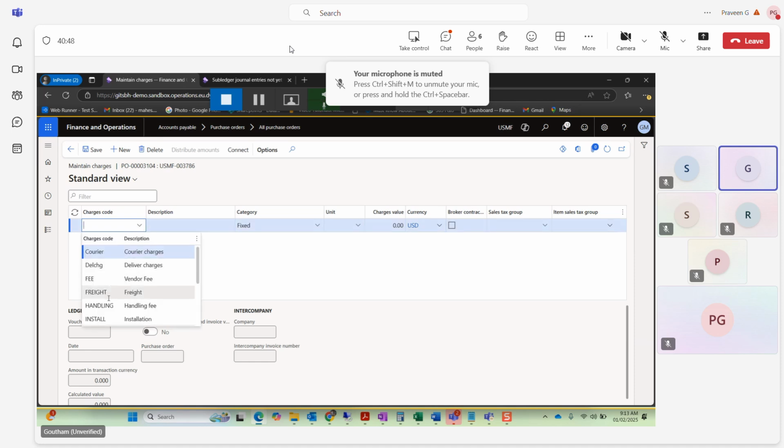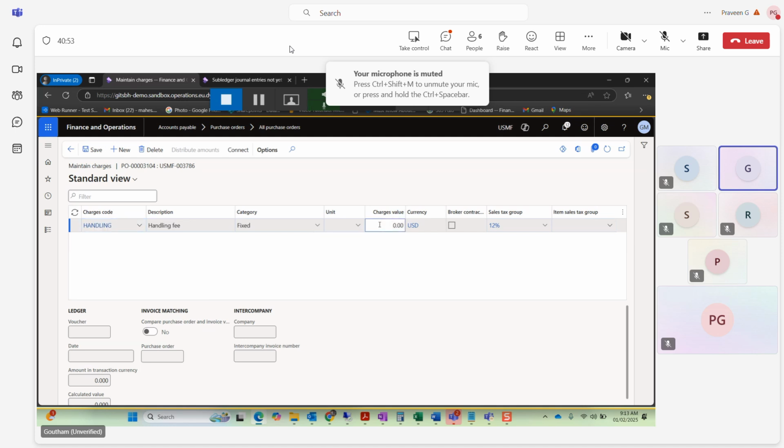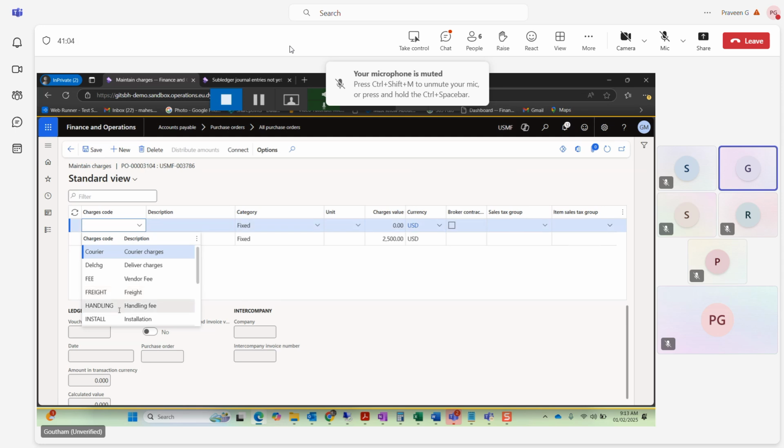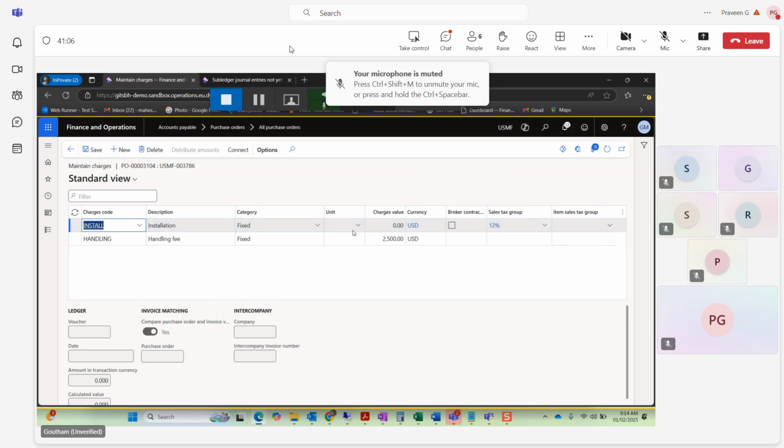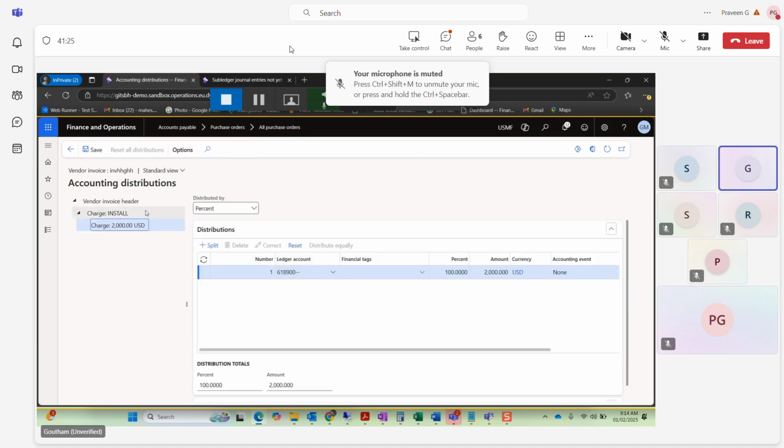For example, handling fee, it's fixed 2500. And you will add another charge also, that is installation. This is also fixed, 2000. So now you have given two different charges over here. After saving this record, you will distribute the amount across all the lines.